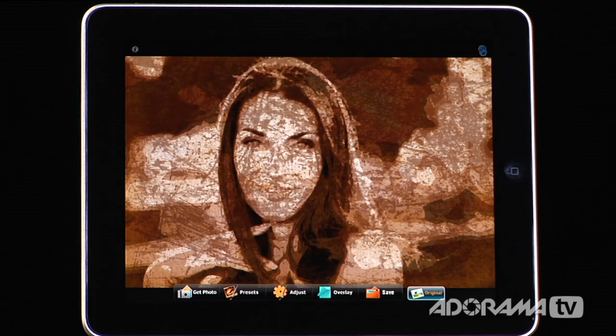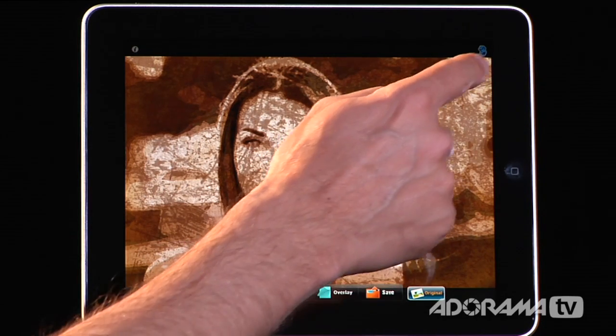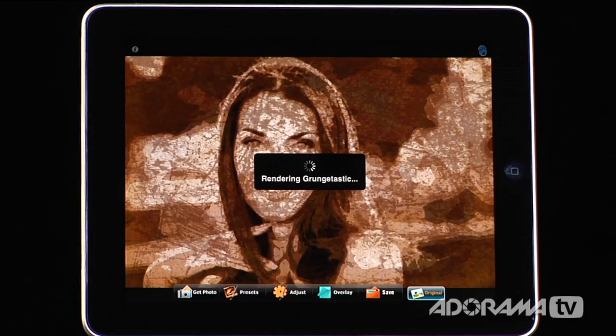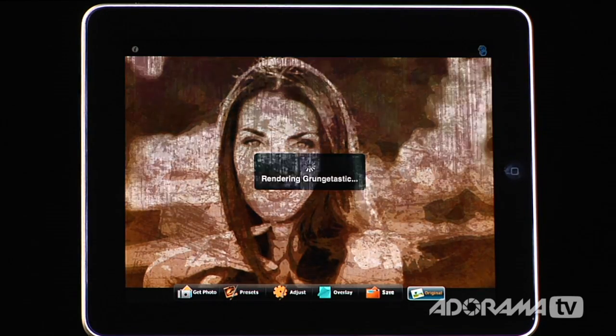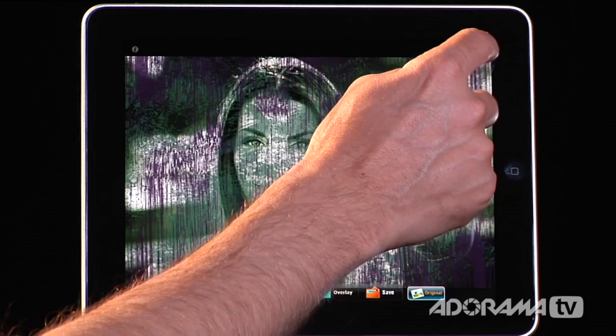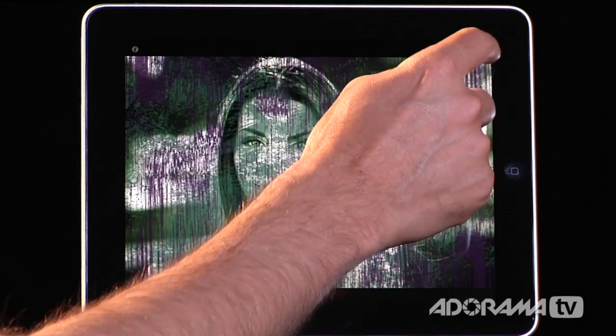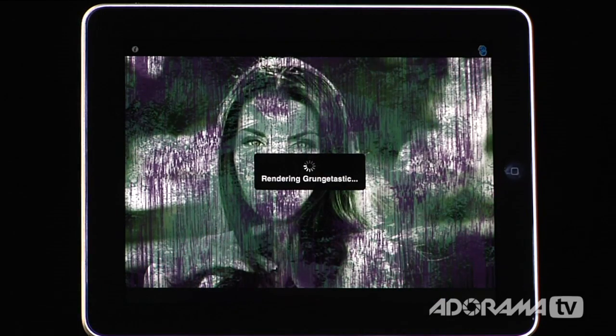Now, the fun part is at the very top right of the corner of the screen, there are some dice there. You hit those, and it's just going to do a random Grungetastic effect. So you can just keep hitting that over and over to see what kind of fun stuff you can get. And just by doing that, you can get some really interesting effects. But if you want more control, let me break it down for you.